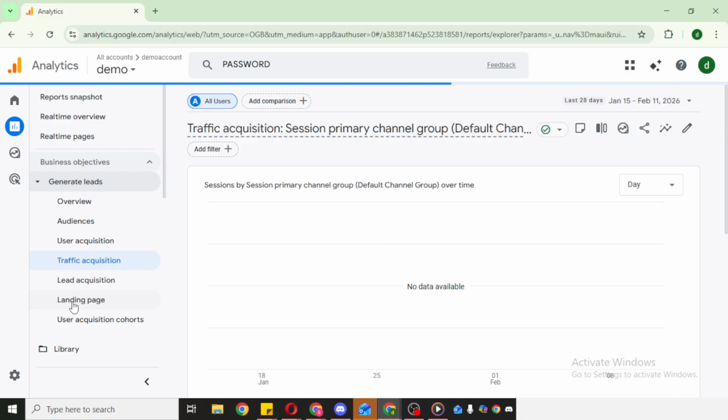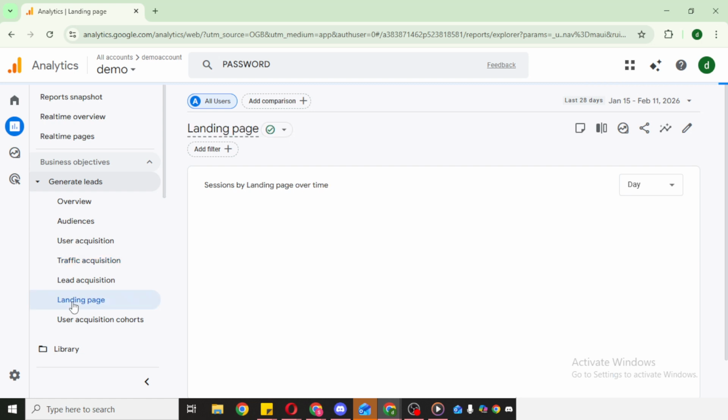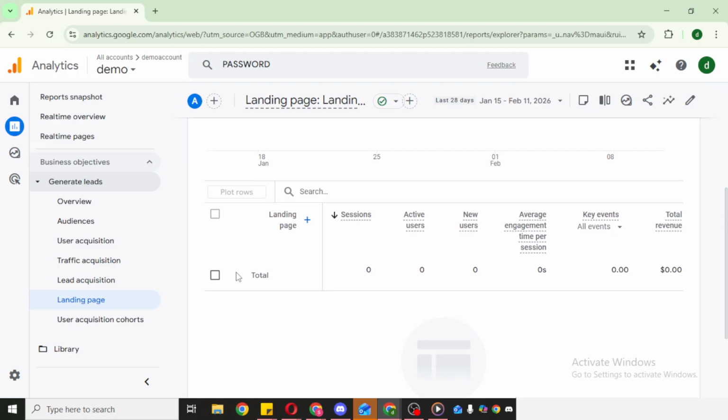You'll typically see columns like views, users, sessions, and average engagement time. The top rows reveal your most visited entry pages. Use the page path or title to recognize the content and note engagement time to understand how long people stick around.